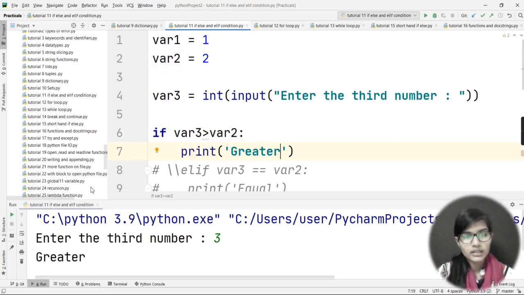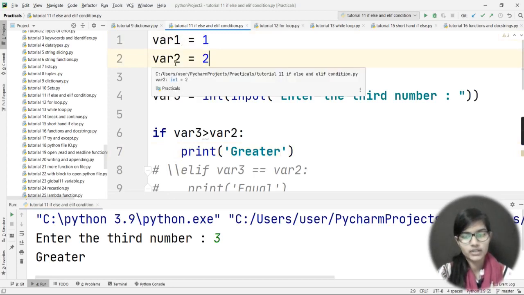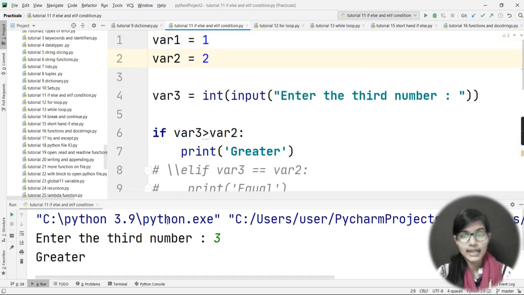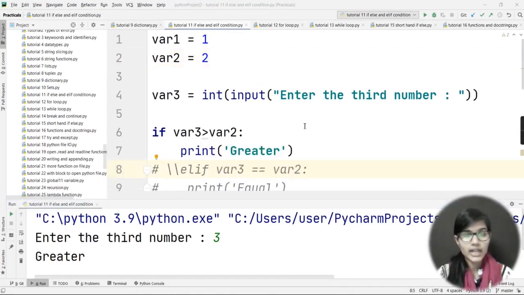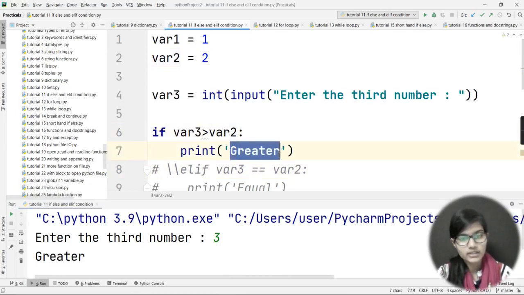So here I input the value 1 in var1, and I store the value 2 in var2. Then I am asked for the input, and I entered the value for the third number as 3. And obviously it is true that 3 is always greater than 2. There is no dilemma in saying that 3 is greater than 2. So I'm going to get the output here as greater.